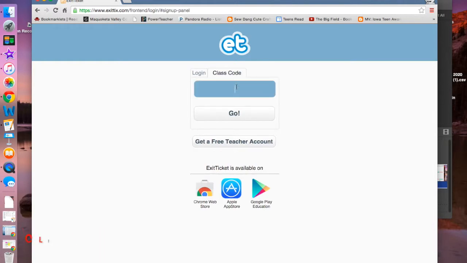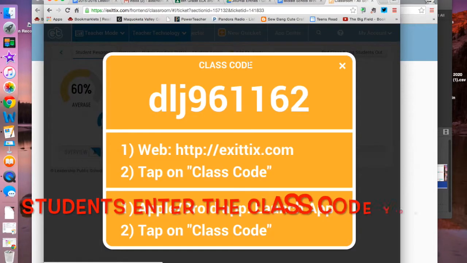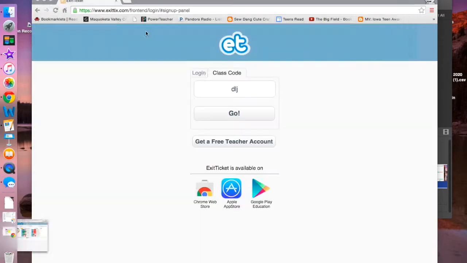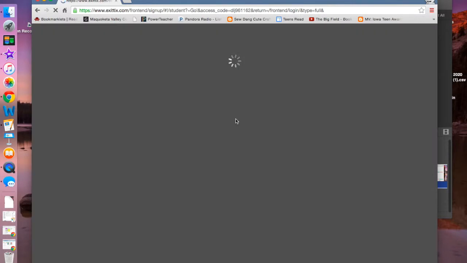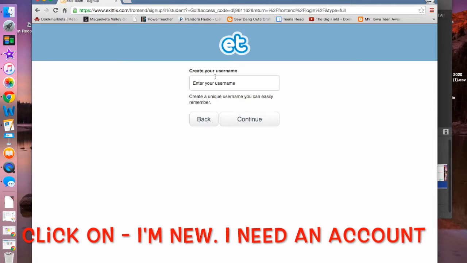So you can see if you go to exitticket.com, there's an option for them to log in or to enter a class code. Again, this is where you would show the class code up on the projector, and the students would then type it into that spot where it says class code and click Go. From there, they're either logging in with an existing account or creating a new account.